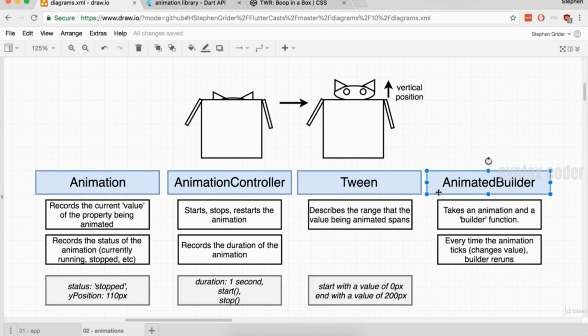And then we already spoke about the animated builder. So hopefully the animated builder makes a little bit more sense right now. An animated builder is going to take an instance of the animation, and then whenever the value tied to the animation changes, boom, animated builder is going to rerun. All right, so that's a quick overview on some of the different classes we're going to work with.